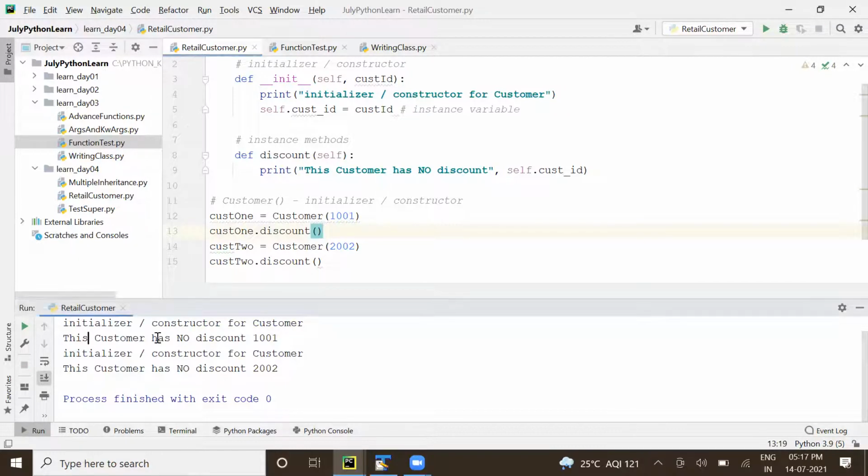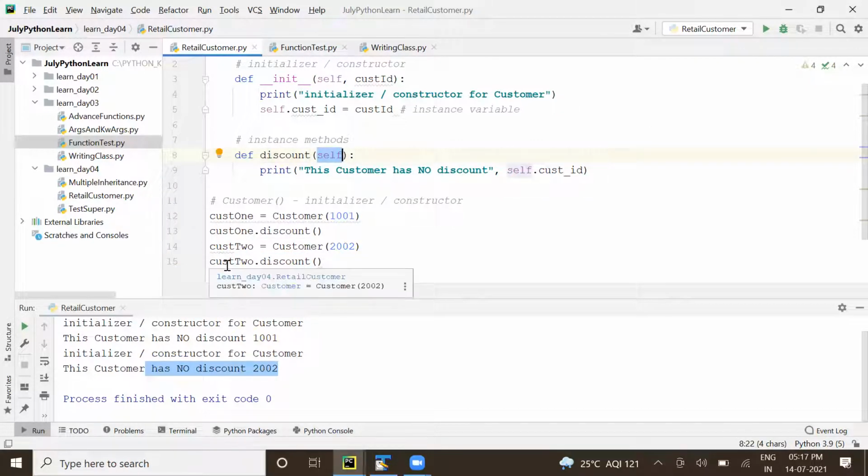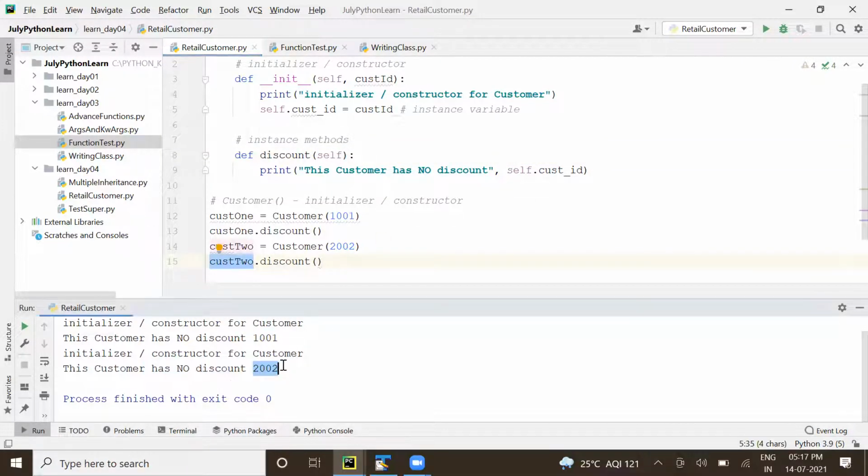See this now. Customer has no discount for 1001 and no discount for 2002 either. This is customer 1 and customer 2 instances. Remember that? So now it also proves the point that self is an instance which is being passed here, because for customer 2, it has printed 2002. Got it?